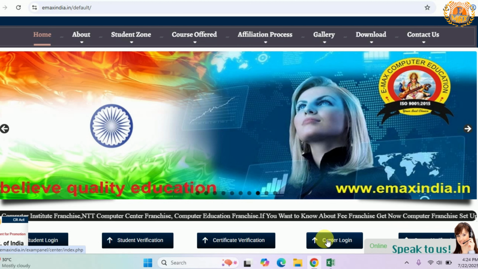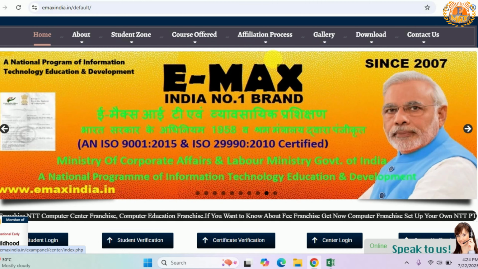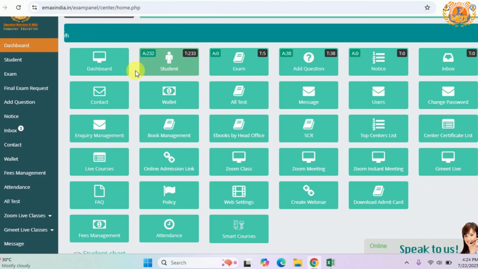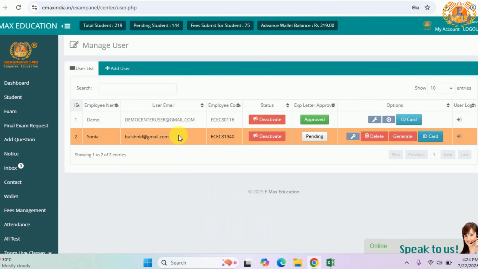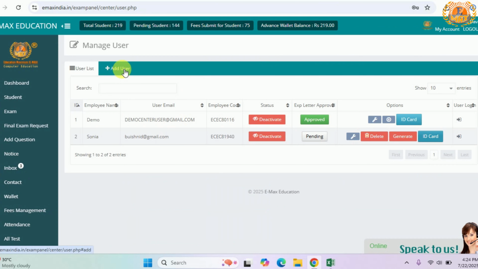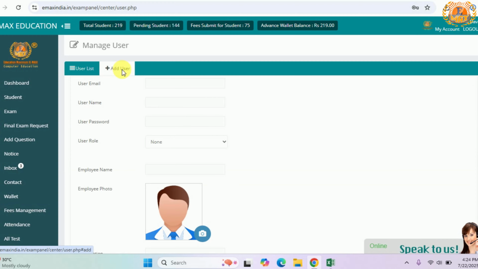When you click on the center login button, you will get a dashboard page. In the dashboard, you will find an option of users. When you click on the users option, you will get a page where your staff member details are available. To add your staff member, you have to click on the add user option.